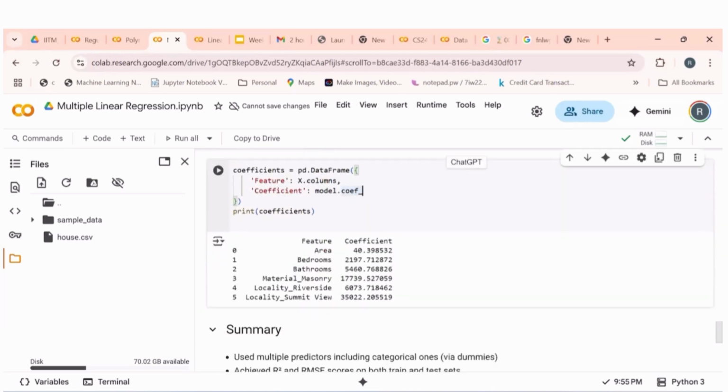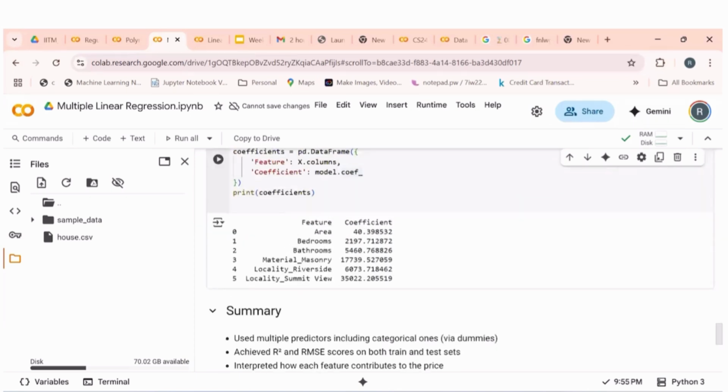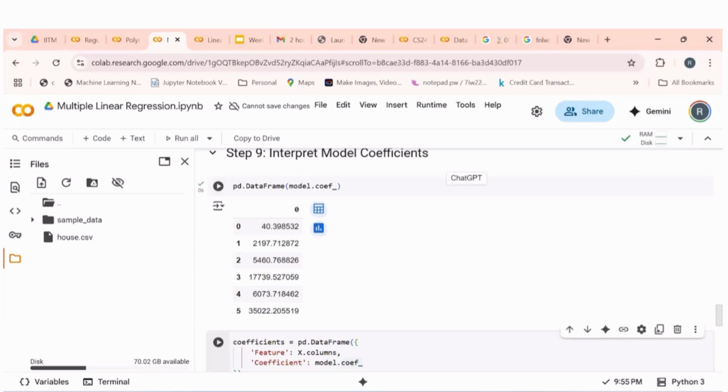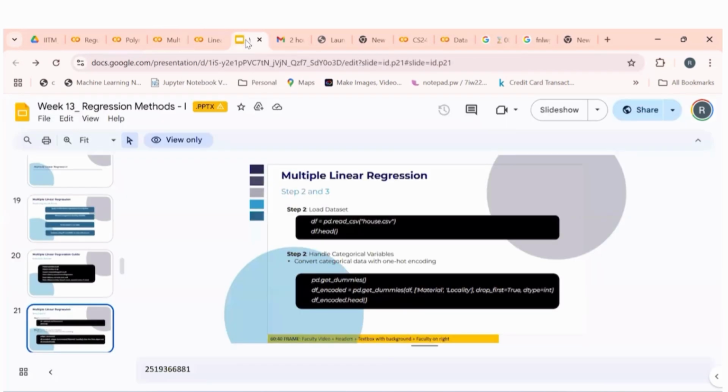The first feature is area, and the coefficient is this. Bedroom is this. Bathroom coefficient is this. This is very problematic: material masonry has like 17,000 dependency, and there is 35,000 dependency on locality. Huge dependencies. That's it. Is that clear? Step 2 clear? Please continue.